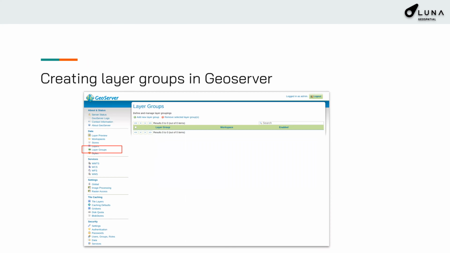How do we go about this? Well, we go into layer group here and we simply add a layer group.